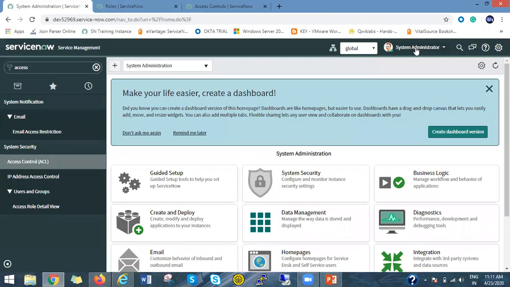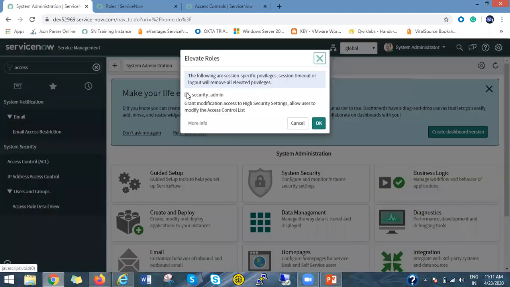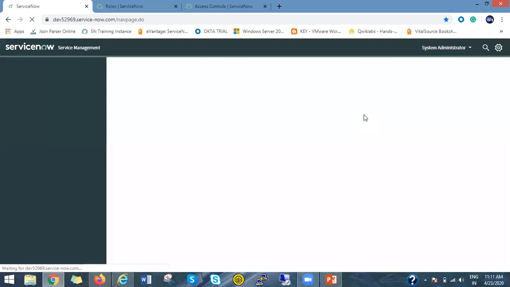And this elevated role you can assign only to an admin user, a user who has the admin role. So to assign this elevated role, we just need to click on this elevate role and check this security_admin. What will happen if you click on OK? Now the admin user has the security_admin role also.